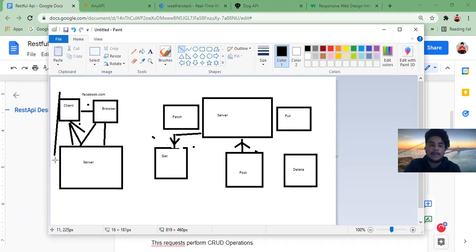Now this is our get request. This is our get request architecture. How to access the data from a get request. Now post request, which means what is a post request?